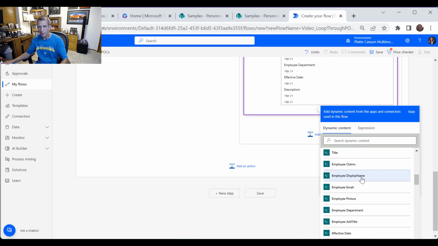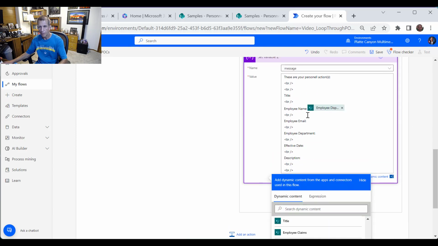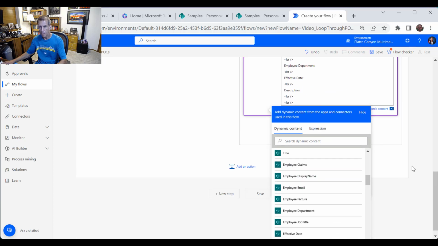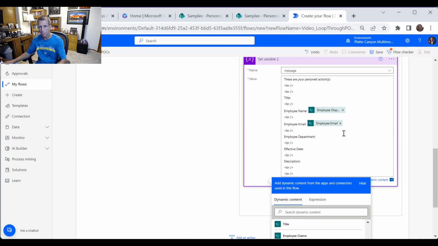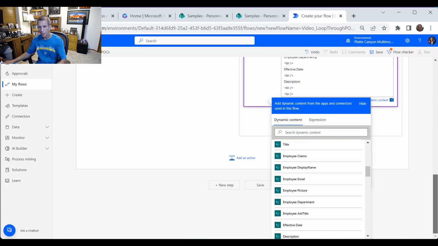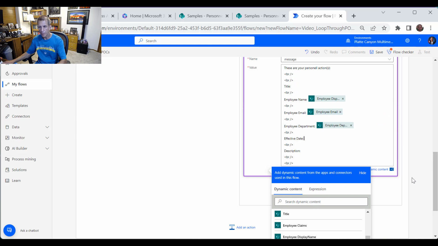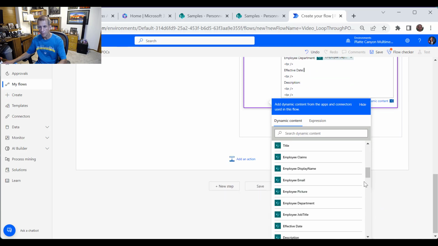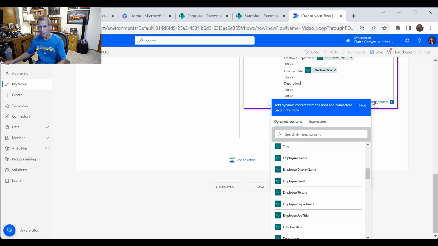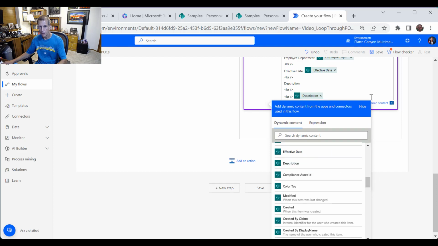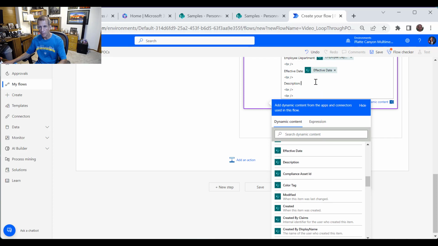So we got employee display name. Should have really put a space in there. We got employee email. All our departments are empty, but it's just my personal account. Got effective date. And we've got description. Whoops, put that in the wrong spot.